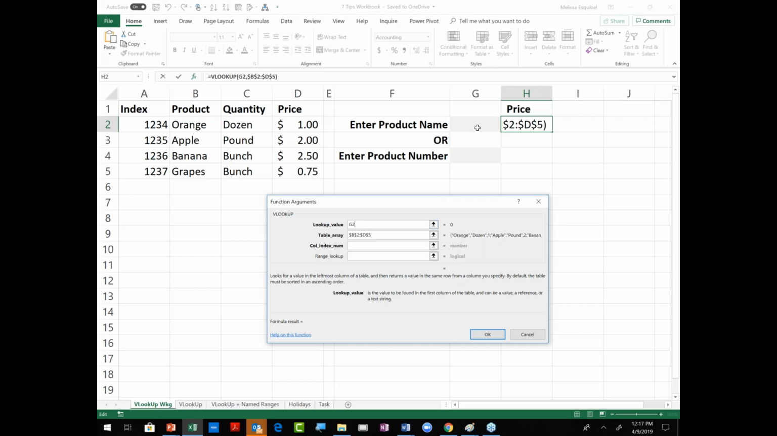Okay, so what do we want to look up? Whatever's in G2. Where do we want to look for it? In the table that goes from B2 through D5. Which column has the information we need? Now here's something tricky. You actually want to start counting from the lookup column. So not from A, from 1, 2, 3. The third column. So you're not going to say D, you're going to say the third column.